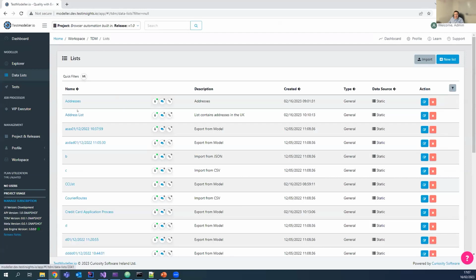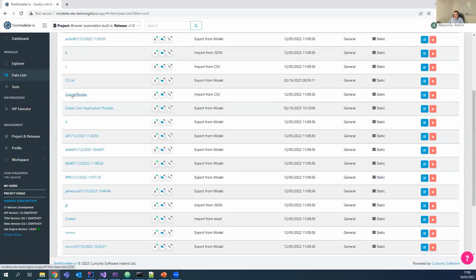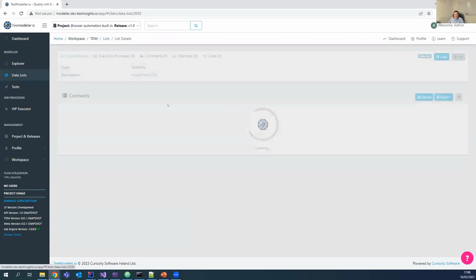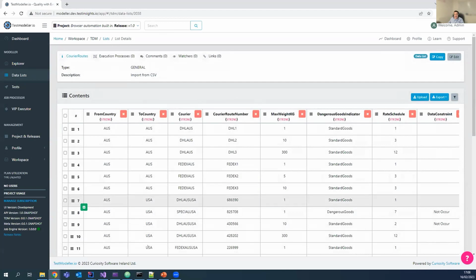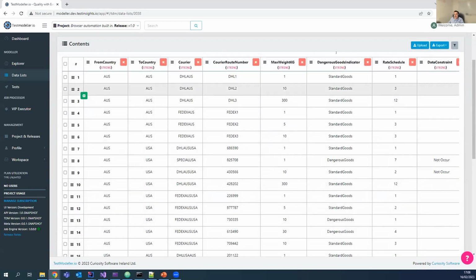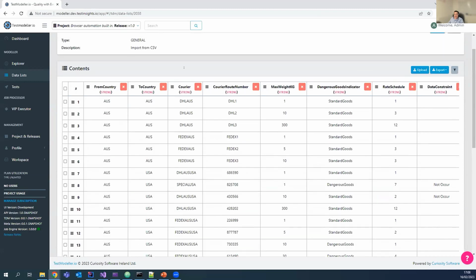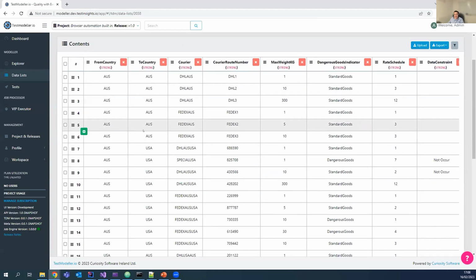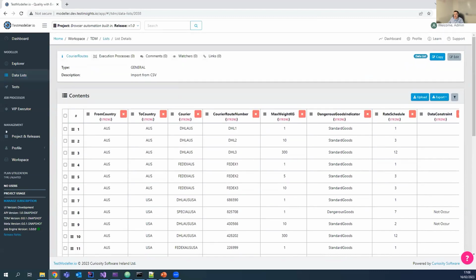Now, if I open up a data list here, just to see exactly what we're talking about, basically, a list can be thought of a bit like a spreadsheet. We have columns at the top with our different attributes here, from country to courier. And then as we go down, we've got each of the data slices with each of the particular data values for each of these columns. So a bit like standard spreadsheet software.